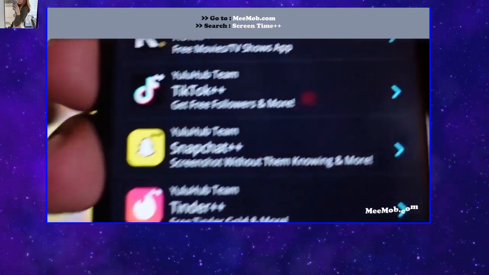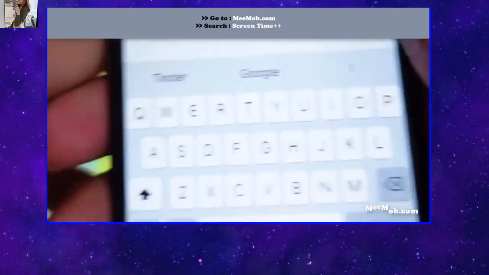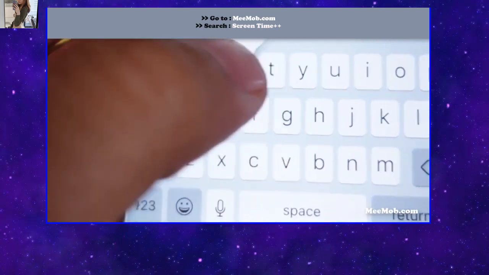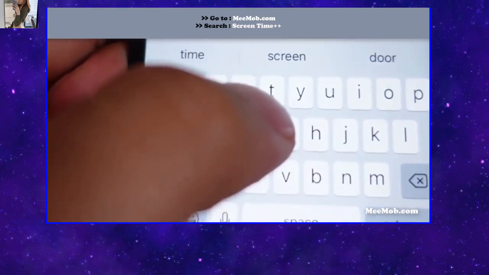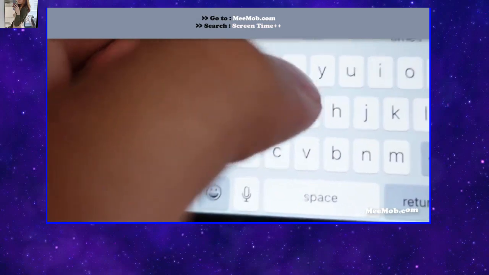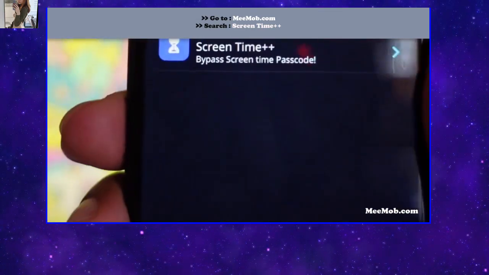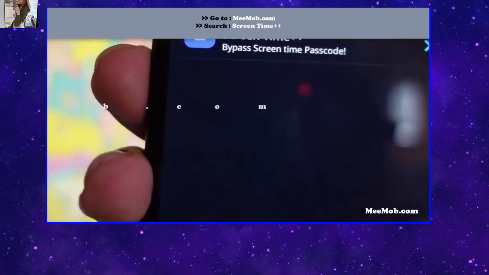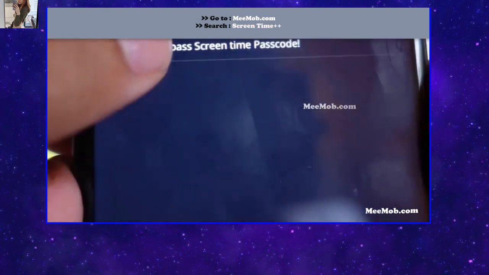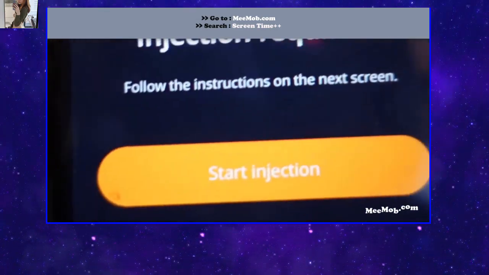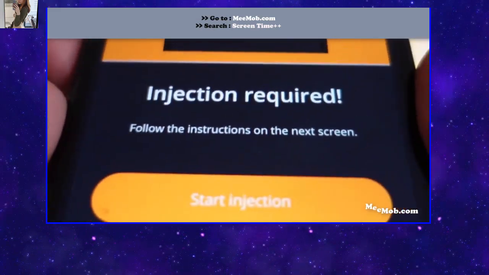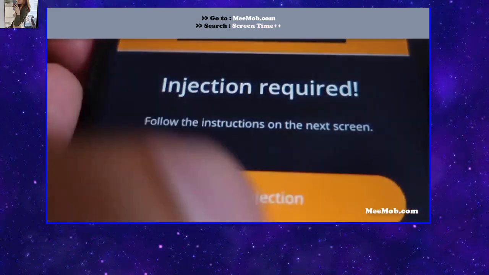So once you guys are on the site, just use the search bar here and type in Screen, and there we have it, guys, Screen Time Plus Plus. There it is right there. Bypass Screen Time passcode. So this is the app we want to download. What you guys are going to want to do now is just tap on it. It's going to say install required, and it's going to say start, so we're just going to tap that.